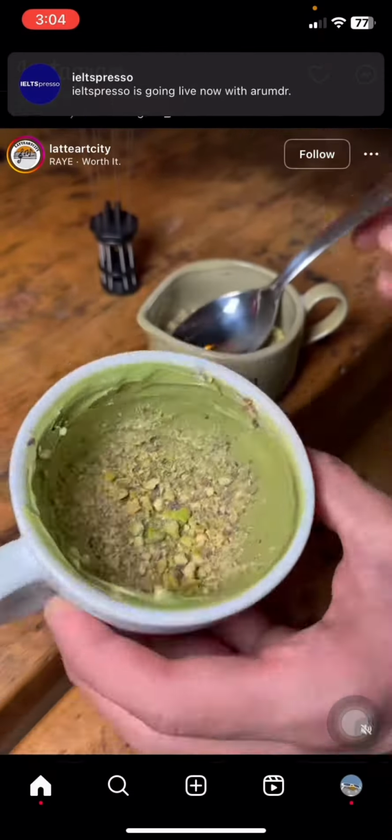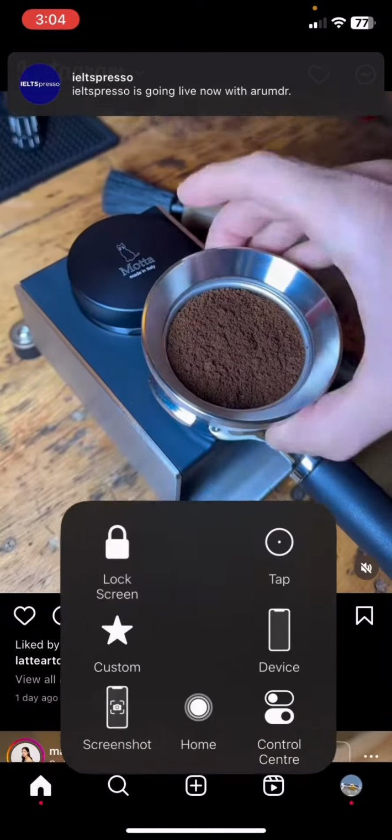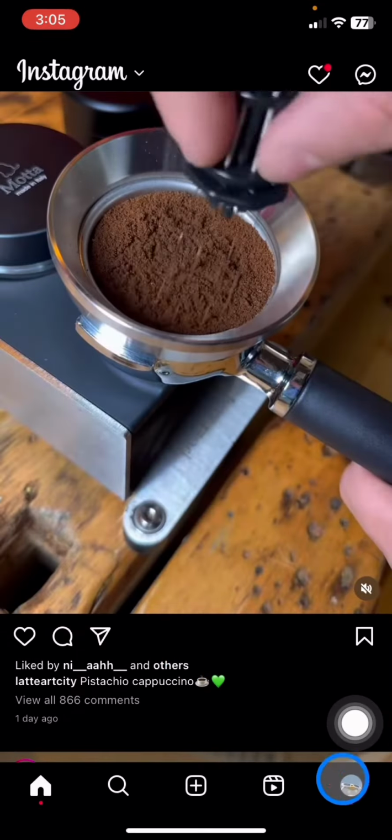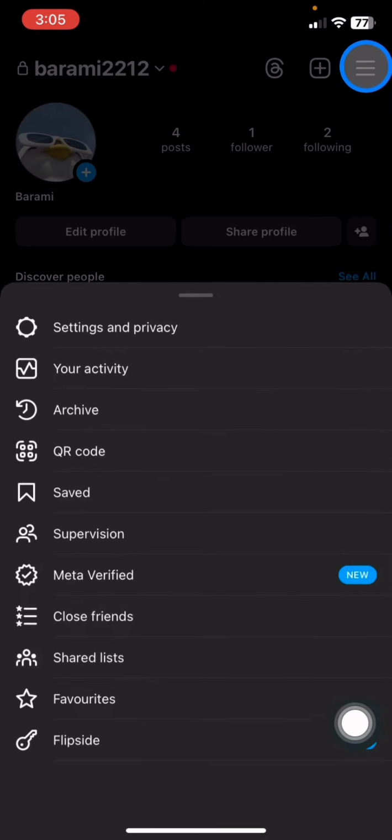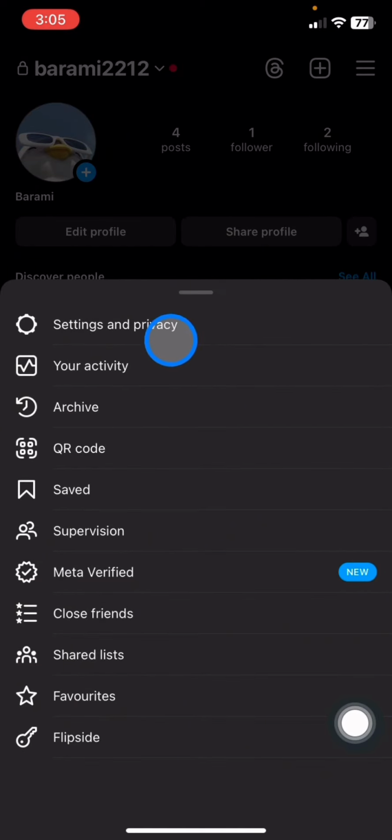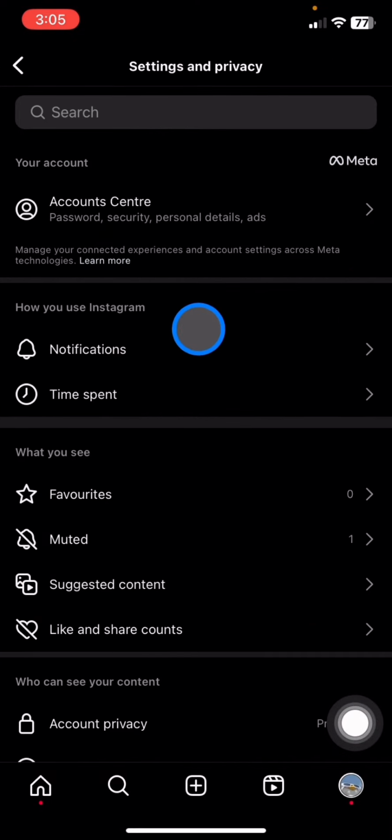So to do that, you just need to open your Instagram application and you need to see on the bottom side here there will be like 5 features, and you just need to go click your profile, and whenever you open the profile just click these 3 straight lines and go click the settings and privacy.